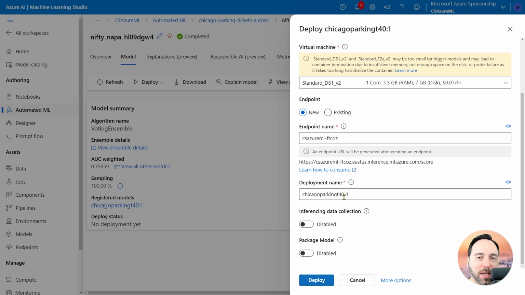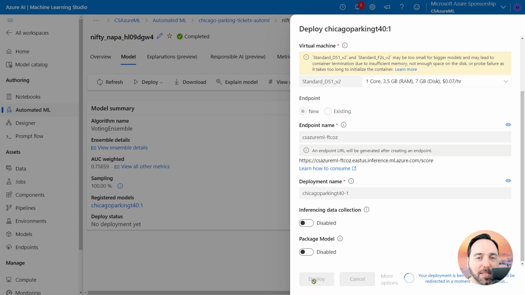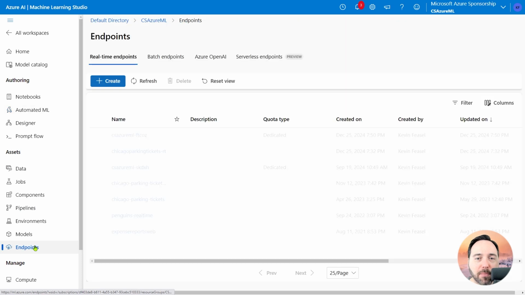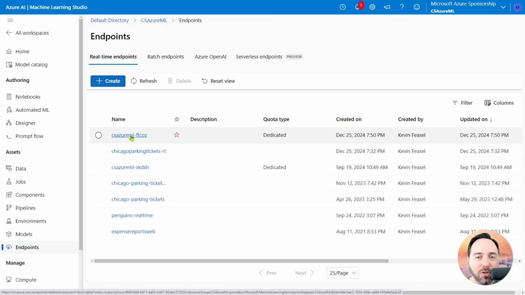Okay, that's enough dallying. Let's select Deploy. This will generate a new deployment and stand up an endpoint to expose it. We can see a success indicator, so now I'll navigate to the endpoints menu item, where we have our CS Azure ML endpoint. As for CS Azure ML -SKDXH, that's what we in the business call foreshadowing. Stay tuned to learn more.